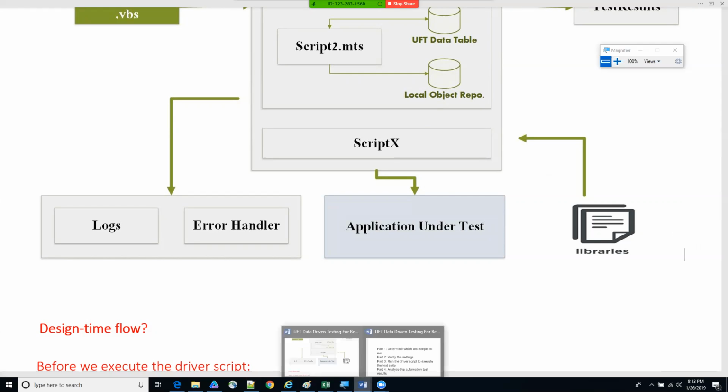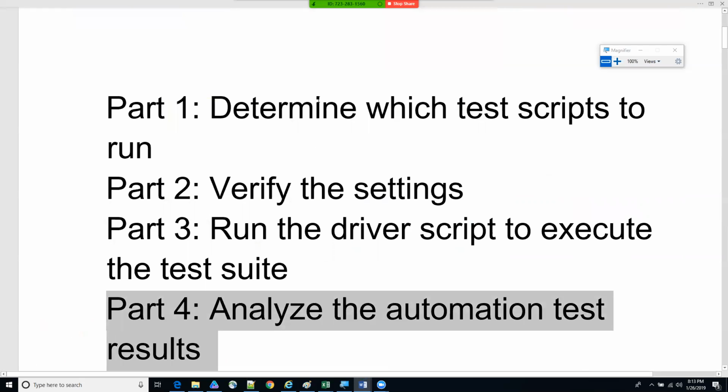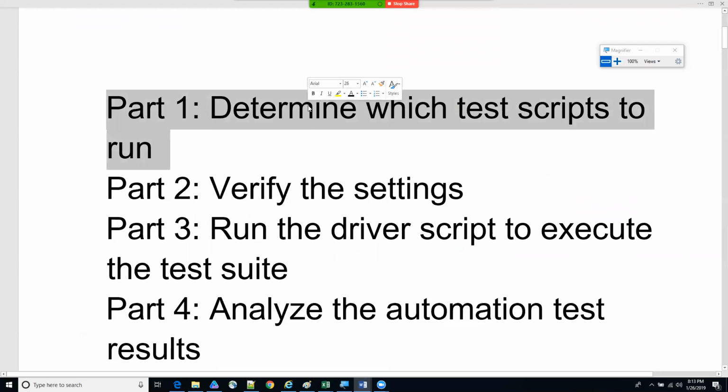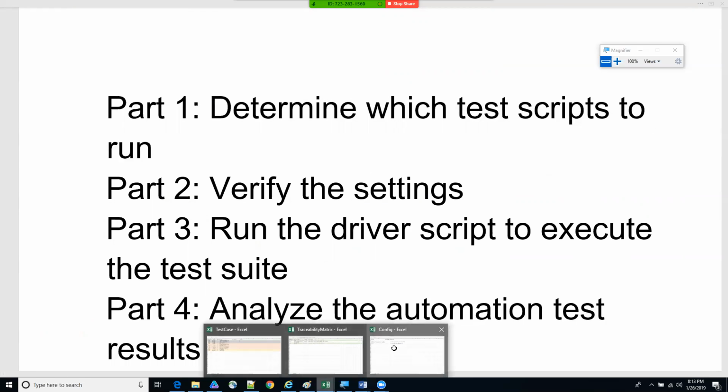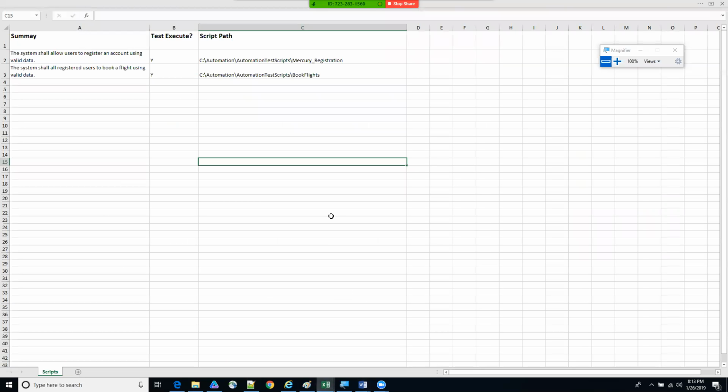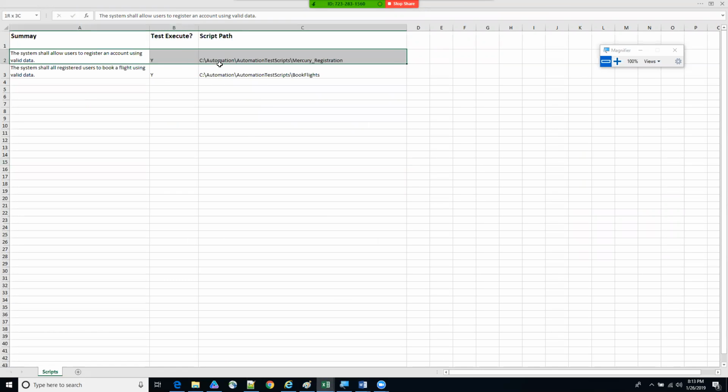So let us go back to the outline here. Let's do the first part. Part 1, determine which test scripts to run. How do we do that? Simply, first step, before we run any regression suite, let's say right now we have only 2. We may have hundreds of scripts, right?